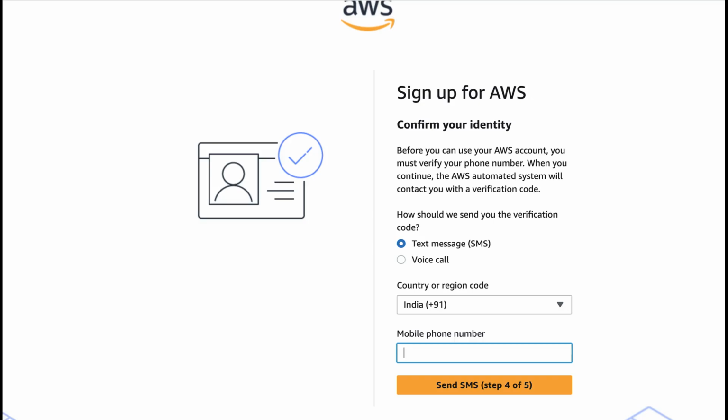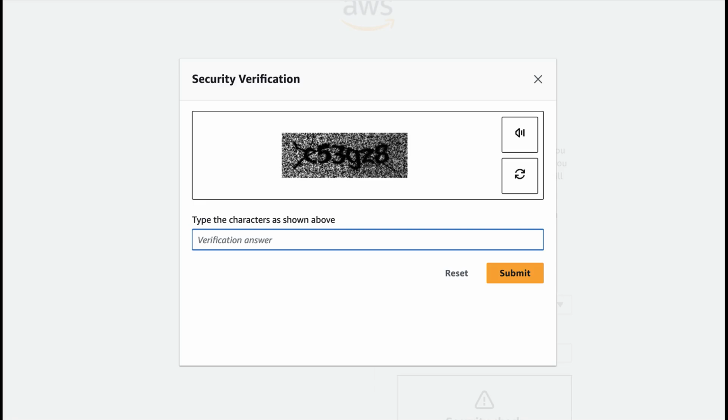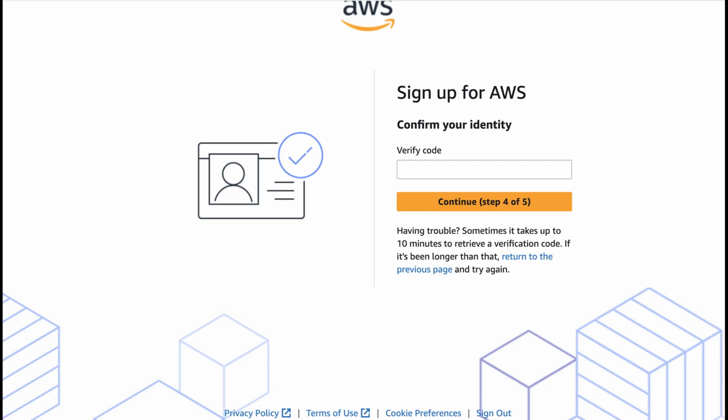Continuing your identity verification, AWS will try to verify your mobile number. For this, choose the verification code delivery method as text message and provide the country code and mobile phone number. Click on the Send SMS button. AWS might challenge you with a CAPTCHA screen to avoid bot and spam traffic. Provide the CAPTCHA code. Click Submit. Now AWS will ask you to enter the OTP code sent to the mobile phone number that you provided in the previous screen. Enter that OTP and click the Continue button.